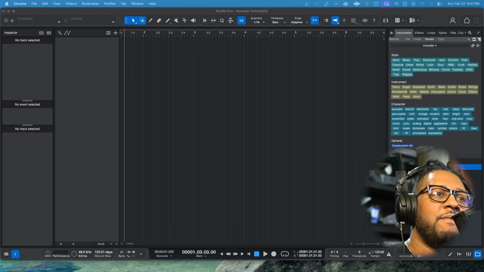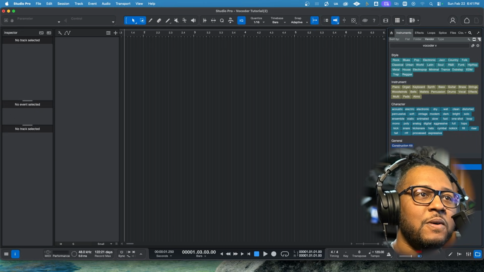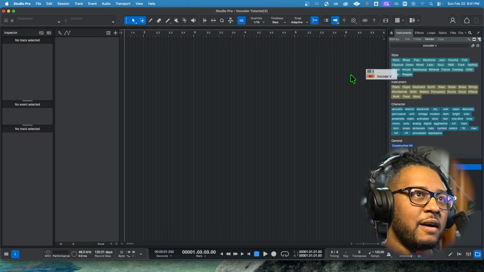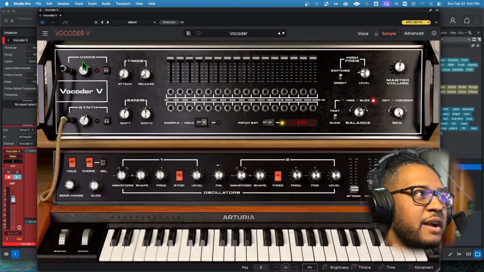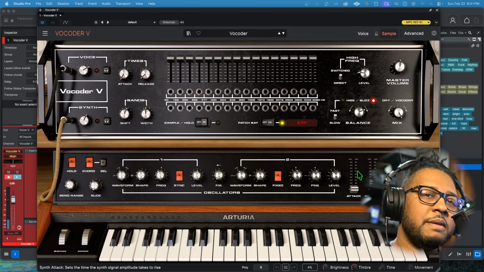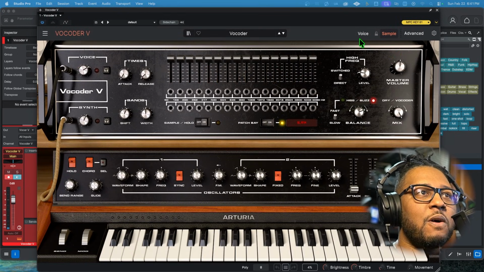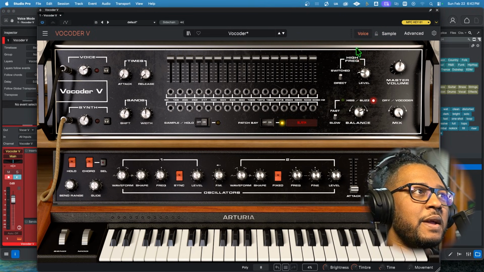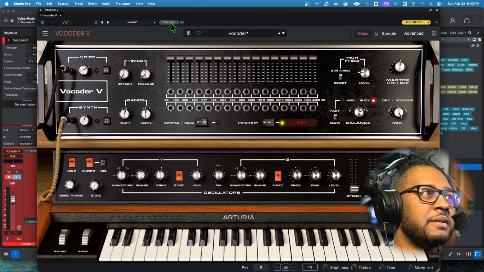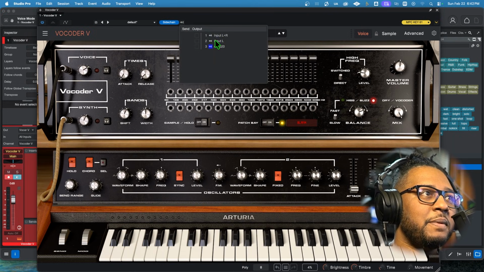Step 1, let's create a Vocoder V channel by clicking on the Vocoder V channel on our instrument panel where we blow out for plugins, drag it over to the left and create our track. Step 2, we want to change it to voice mode over here in the top right of the plugin, just like that. And step 3, we want to click on sidechain and select the microphone input that you already have set up.